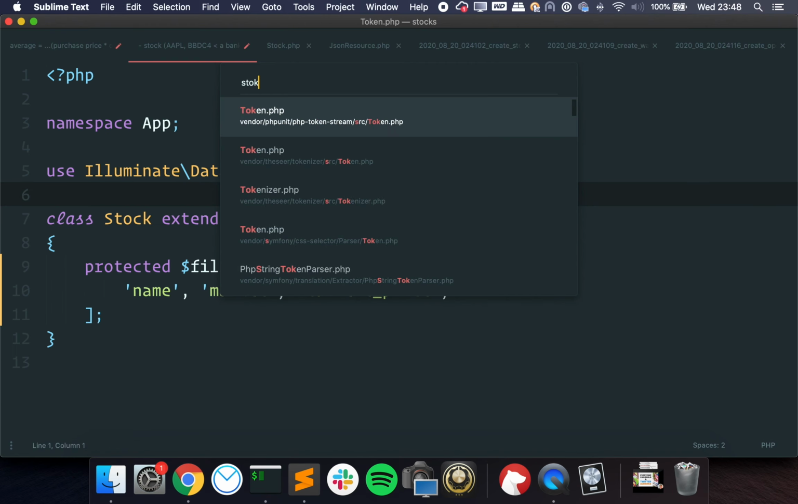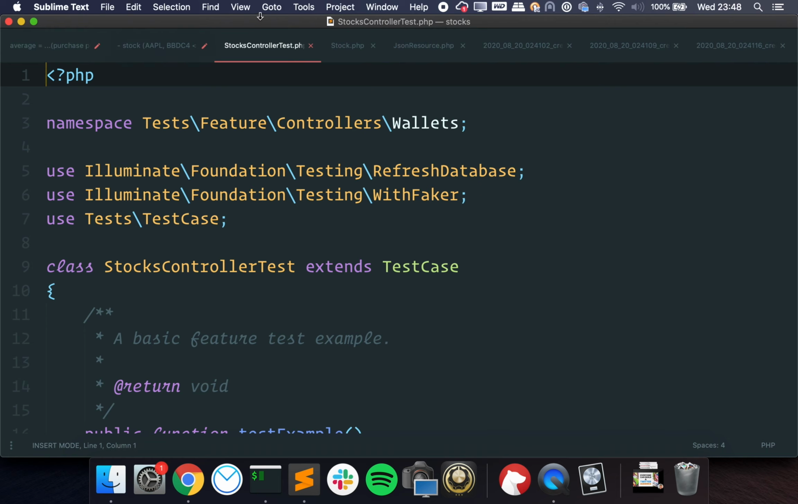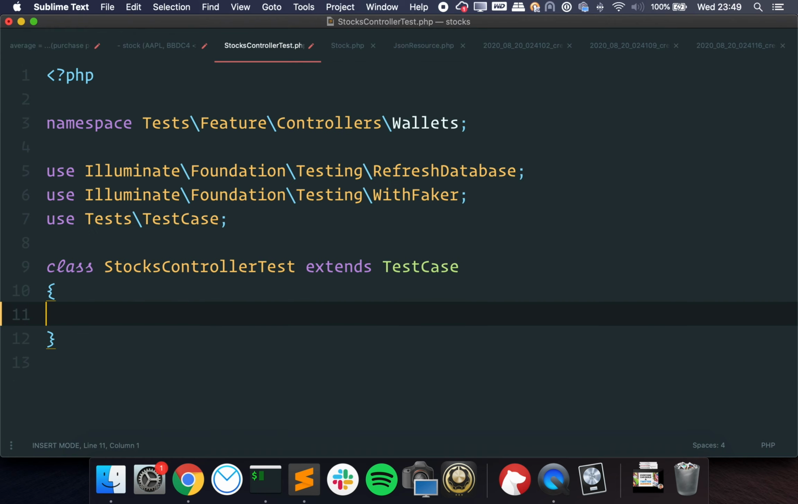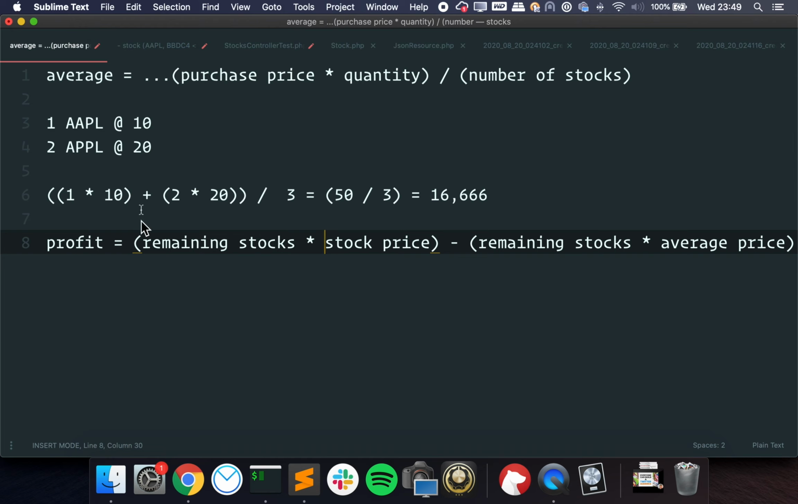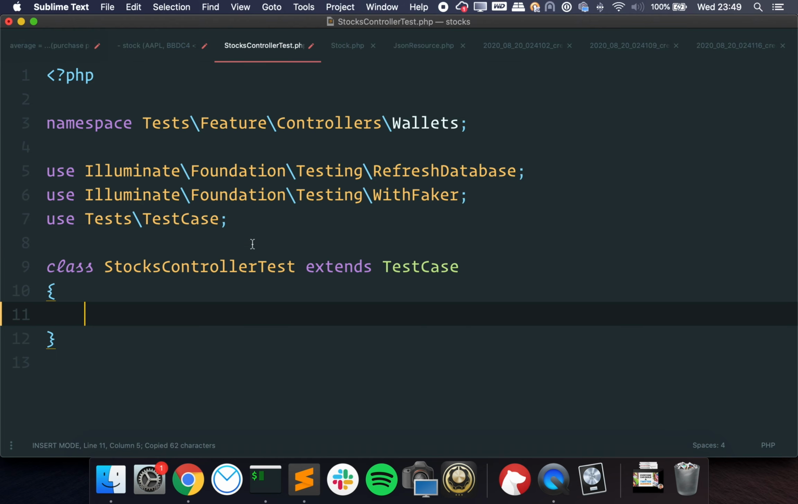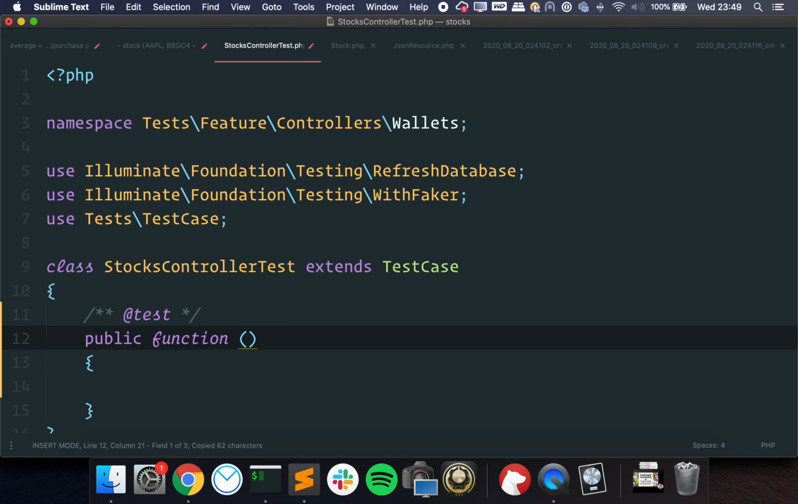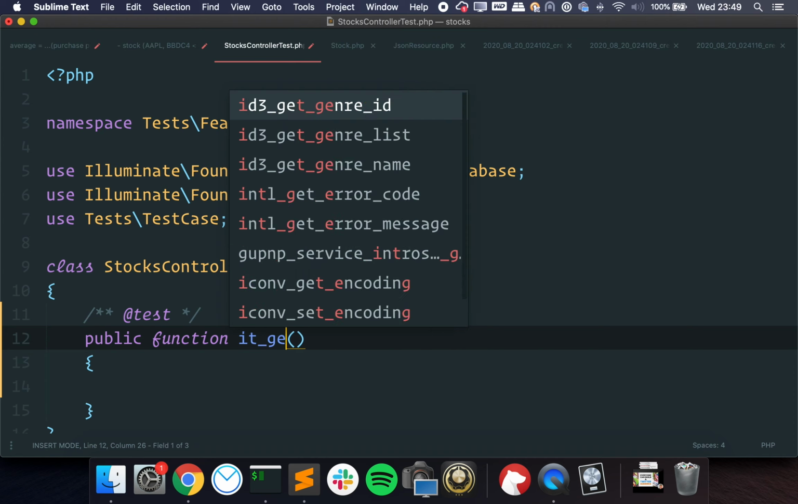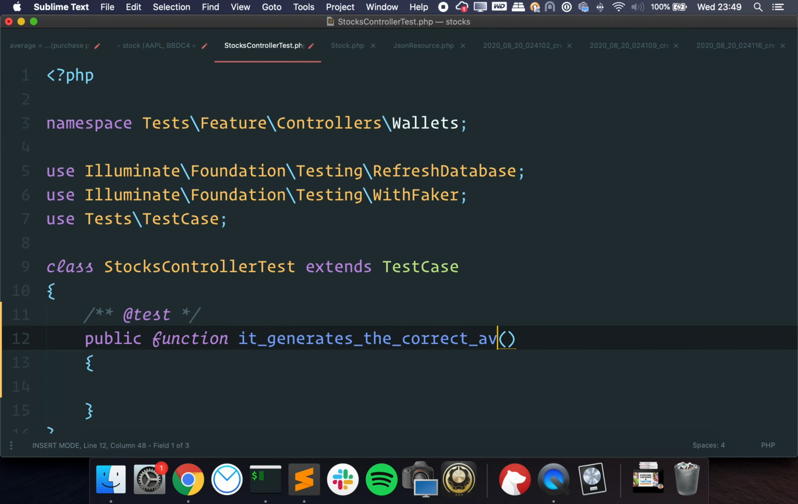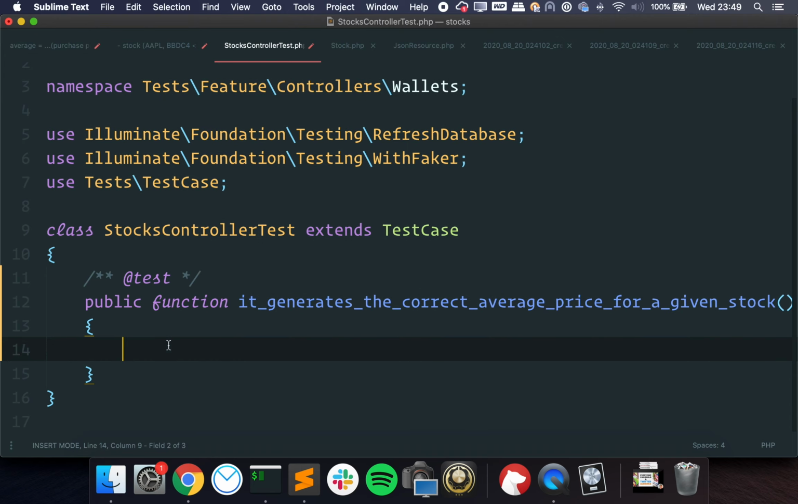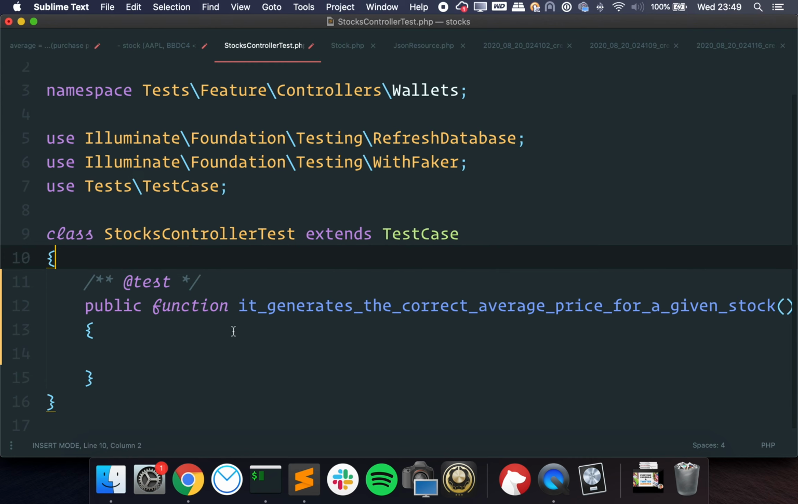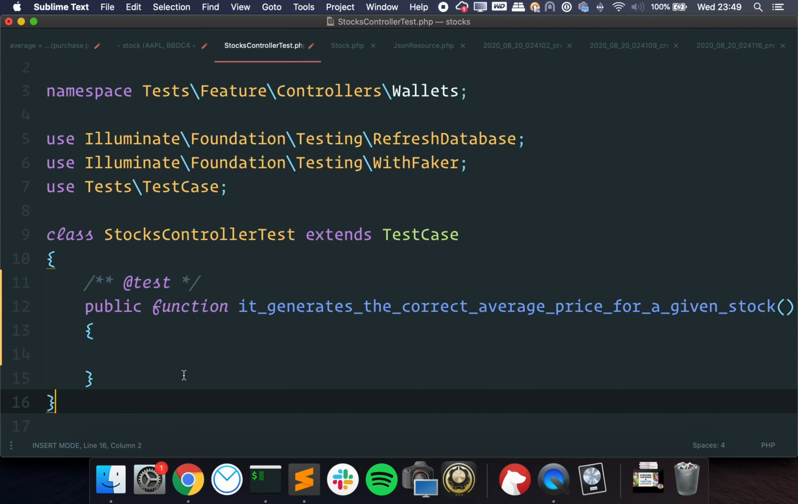Stocks controller. So before we write any code, let's go here, and the first thing I want to write is this one. I want to write a test to make sure, and we're actually going to write another test for this, but for now, let's say it generates the correct average price for a given stock. If you don't know what this means, I suggest you watch my video on test-driven development. It's an introductory video, but we're basically saying this is a test, it's a notation.